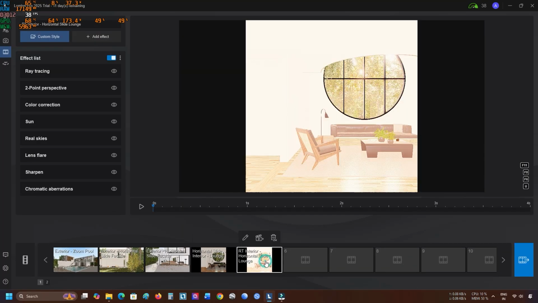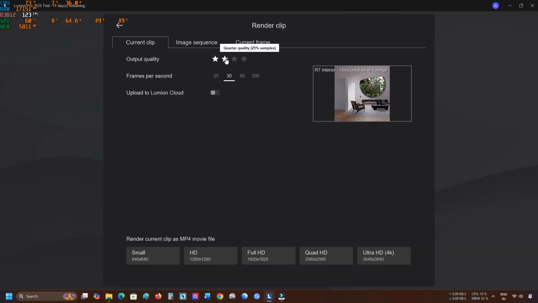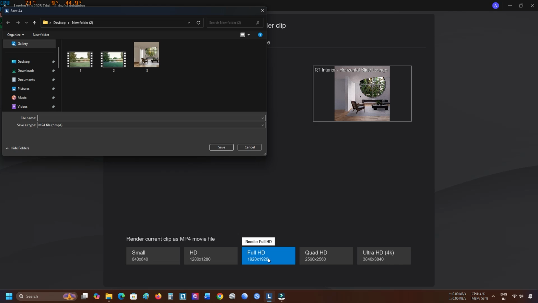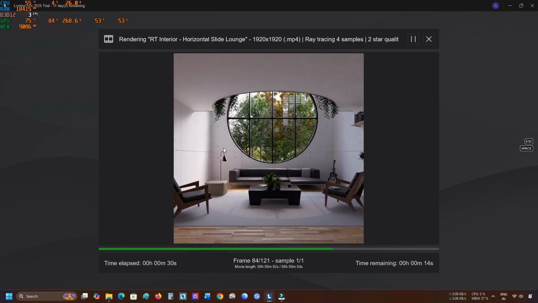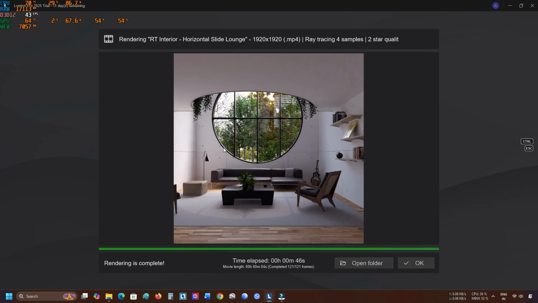Next, we will do ray traced video rendering. Let's select 2-star quality and 30 FPS in FHD format. So, it took 46 seconds for rendering.